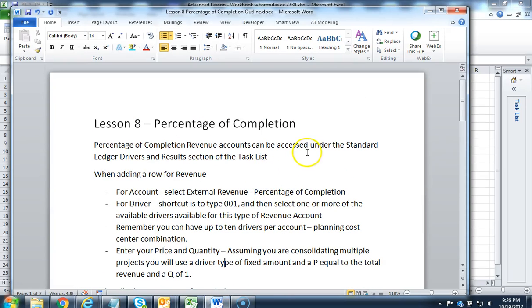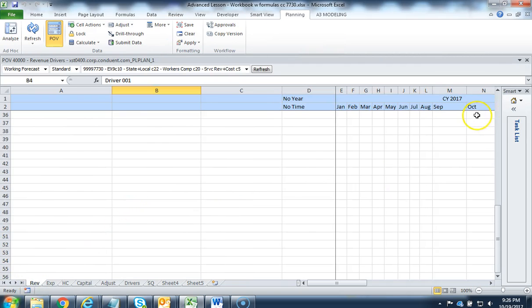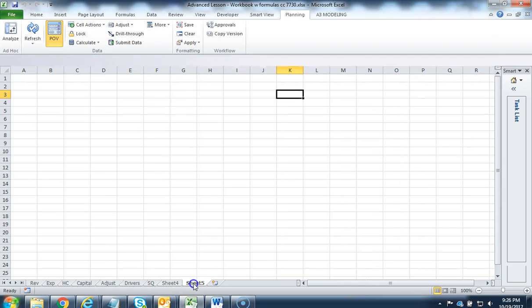Okay, this lesson is about percentage of completion. Percentage of completion revenue accounts can be accessed under the standard ledger drivers section on the task list. So you're going to add a row of revenue just like any other standard revenue type. So I've gone to a new sheet.